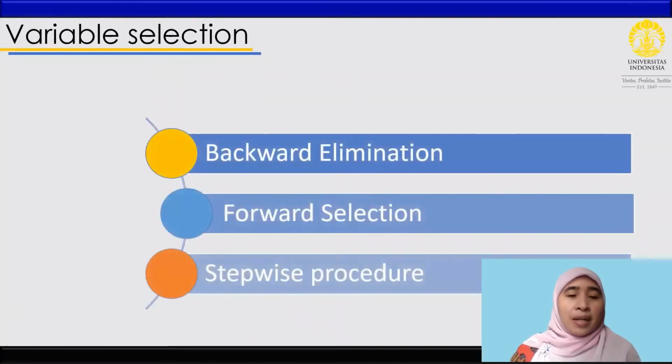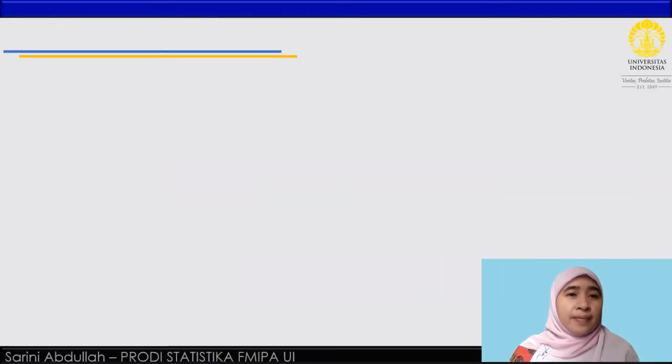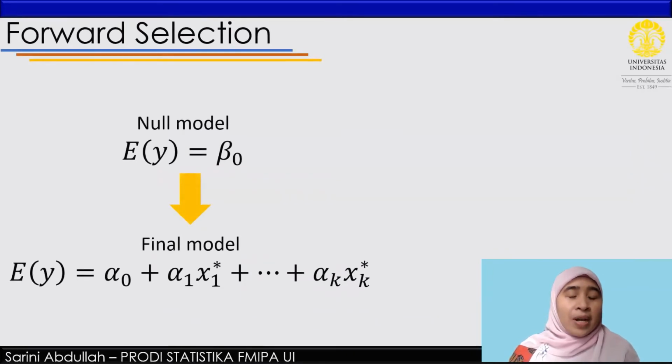So we already learned about backward elimination. We also learned about forward selection. And in this video, we will focus on the stepwise procedure. Basically, stepwise procedure is quite similar to the forward selection. That is, we start with a null model, and under a certain mechanism, we will end up with the final model consisting of the best set of predictors to be included in the model.